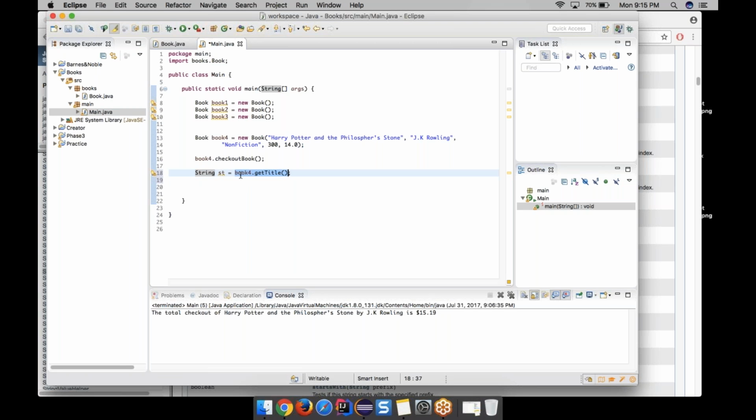We are allowed to set st equals book4 dot get title, because book4, we called the object here and we constructed it, and that book4 title is Harry Potter and the Philosopher's Stone. So this is basically saying string st equals Harry Potter and the Philosopher's Stone. This is just referring to this, but this returns a string. That's why you're allowed to assign it this. Do you guys understand that?